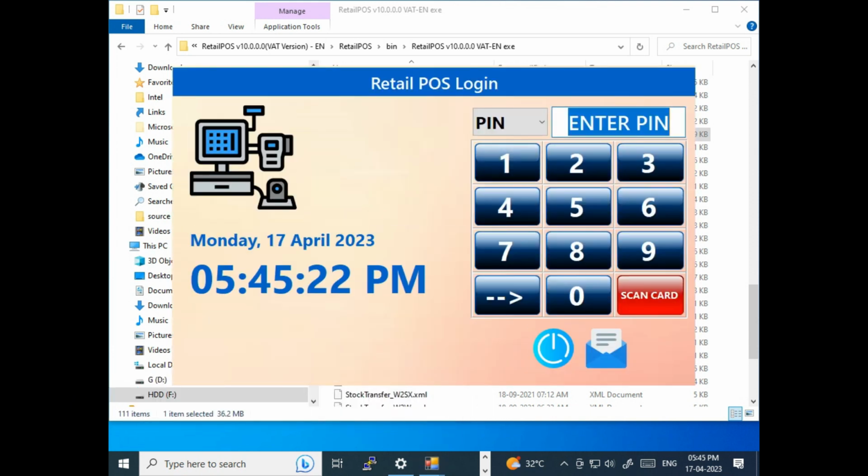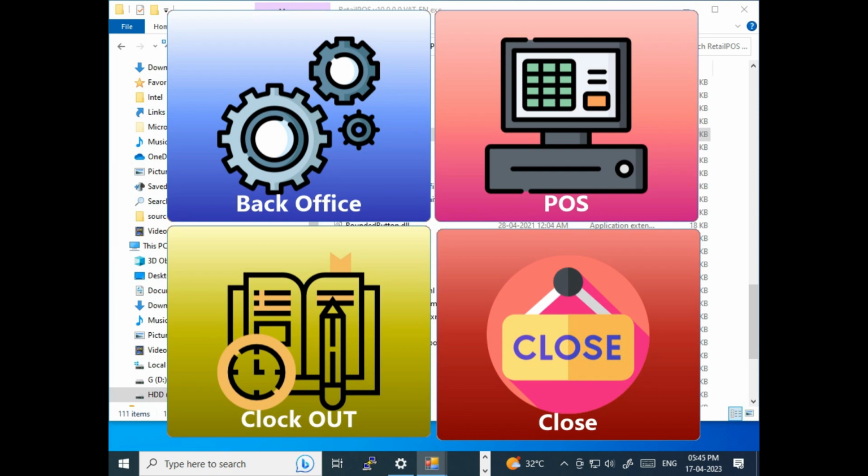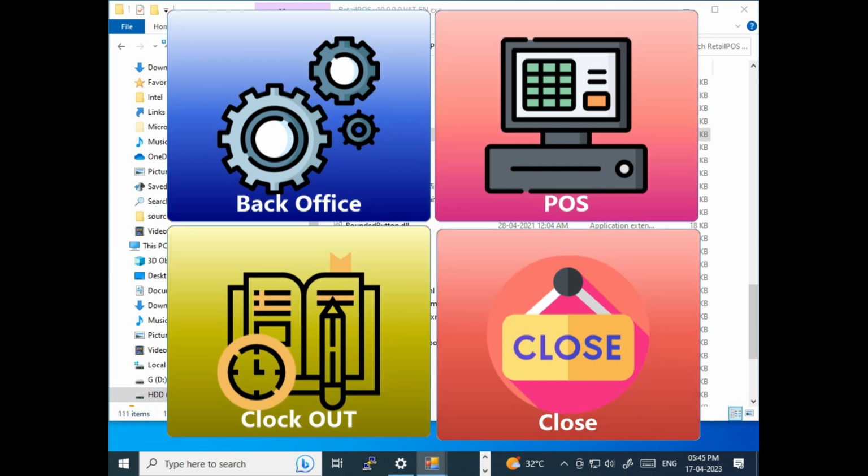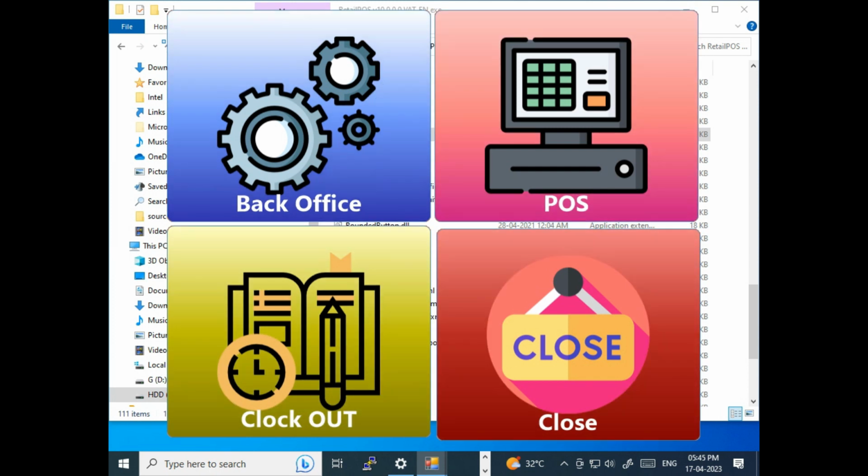So the login PIN code is 1234. You can just see this window. From here you can see back office and front office. In the front office you do all your billing activities on a daily basis, and in the back office you enter the purchase entries, all the other information related to inventory, and reports. These will be accessible only to the super admin and admin.